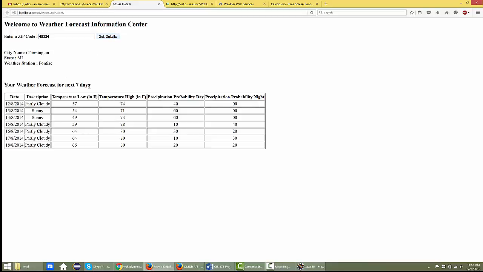the next 7 days. And because I have used Ajax, you could even enter another zip code and click the get details, and you'd get the city as Dearborn. So previously it was Farmington, now it's Dearborn. So this is all the details which we get: date, description, temperature high, probability, and so on.